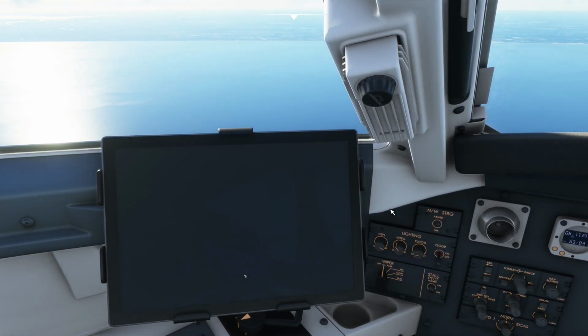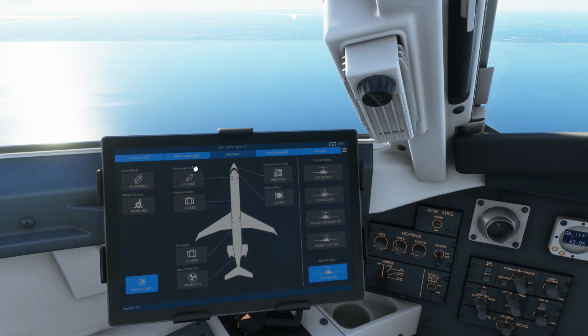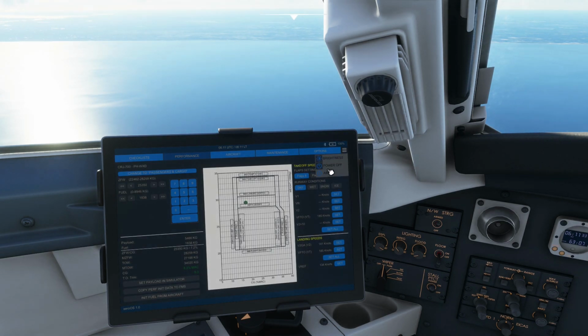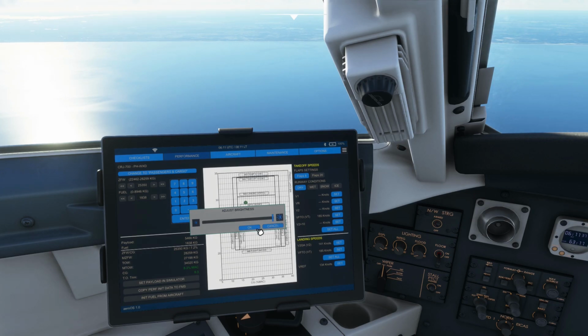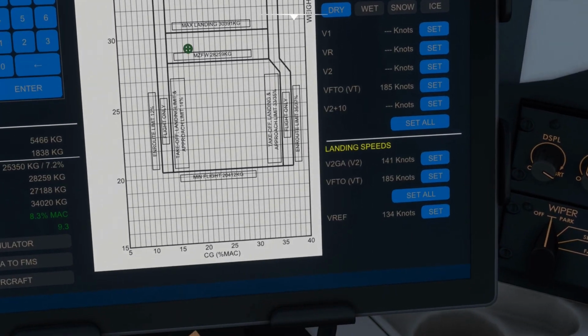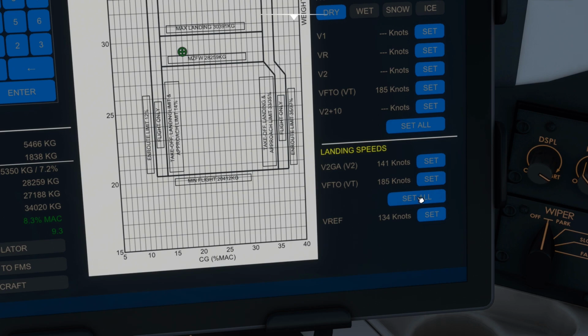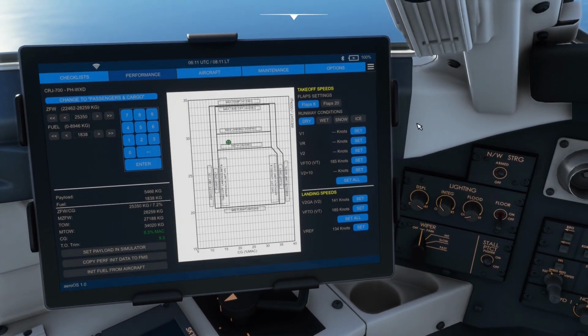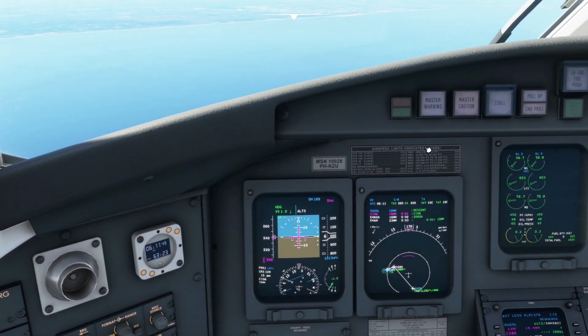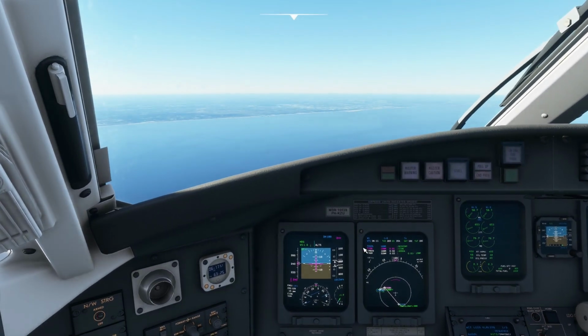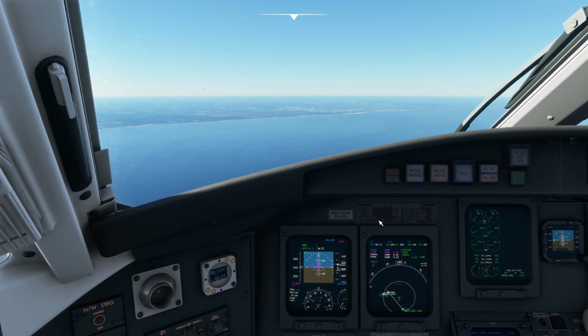All right, as for the landing procedure, one other thing I remembered, on the performance page, there's also a landing tab. Let me just get the brightness up here. There we go. And there's the landing speeds as well. So it automatically calculates these. I'm just going to say set all. So that brings our ref speed to 134 knots. So VREF is 134. That's the speed we're going to be landing with. It's relatively slow, but for this aircraft, it is perfectly fine.